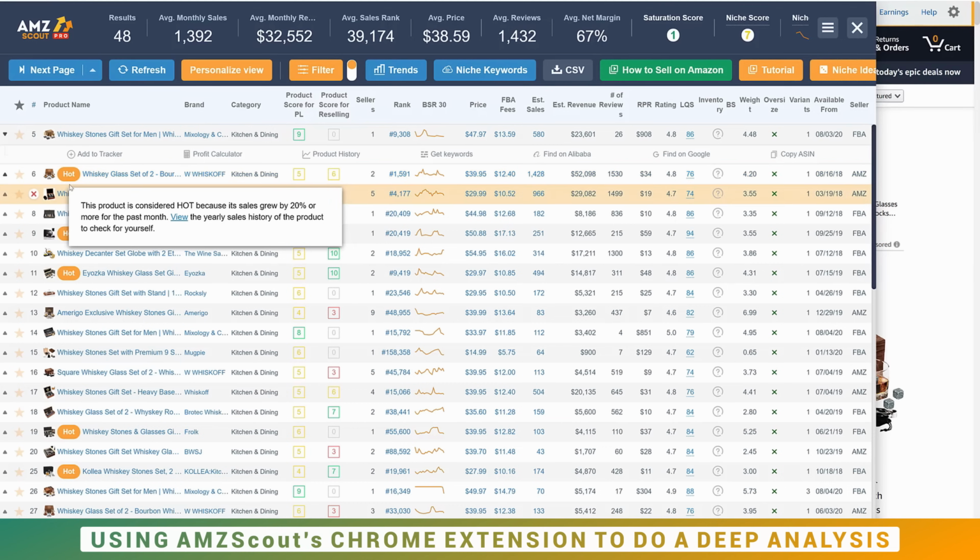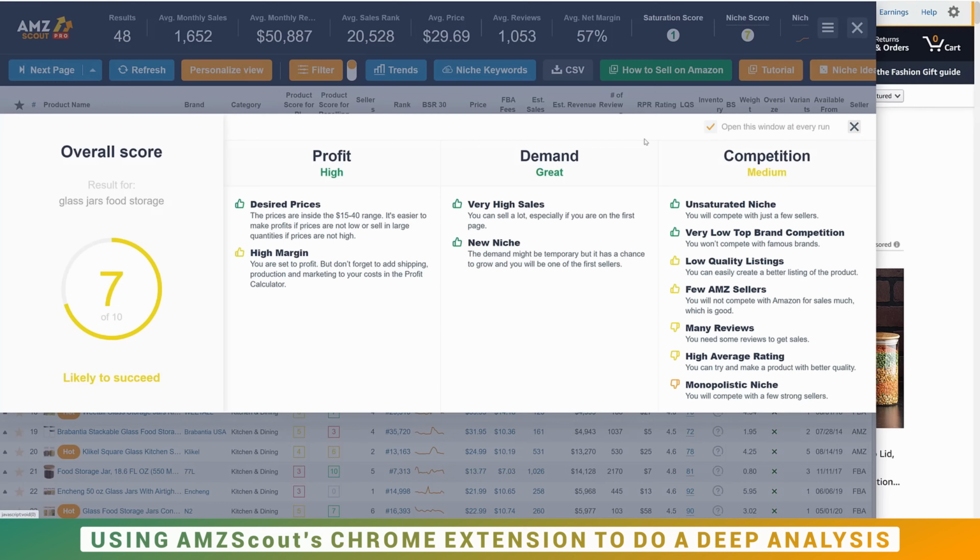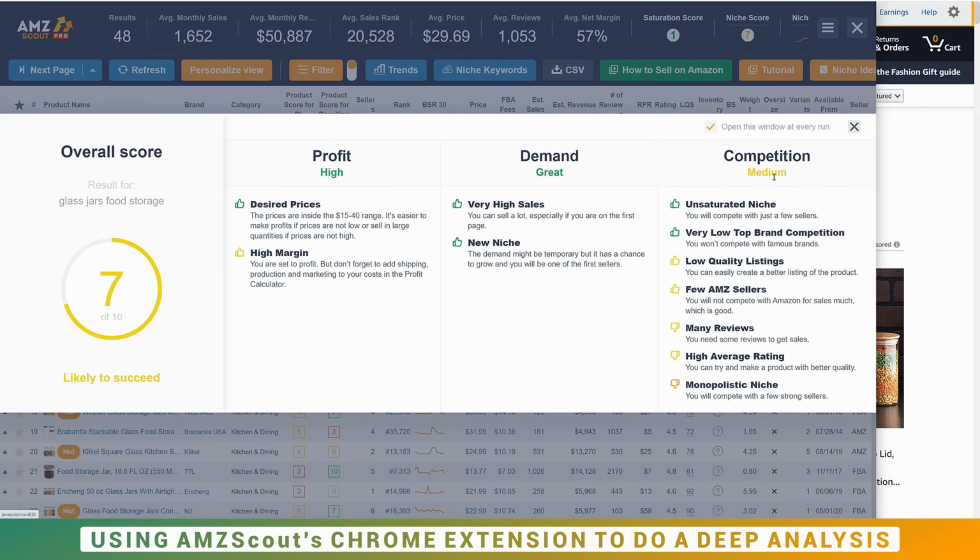Another icon you might see here is this hot icon, which basically means the product's considered hot because its sales grew by 20% or more in the past month. So it's really starting to ramp up. And lastly, we're going to bring this up on the glass jars here. And in this case, we can see profit is high, demand is great. As we've seen, there's a lot of sales happening here, and competition is medium. I'd even put that at kind of medium high for this market.